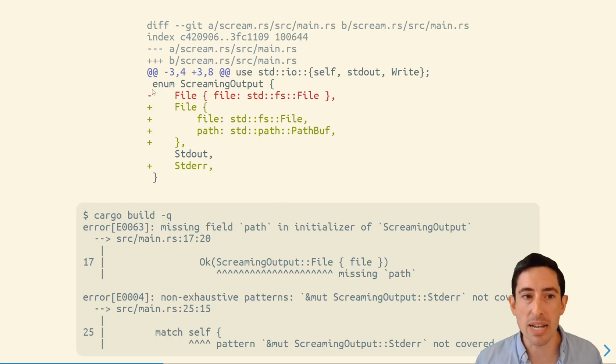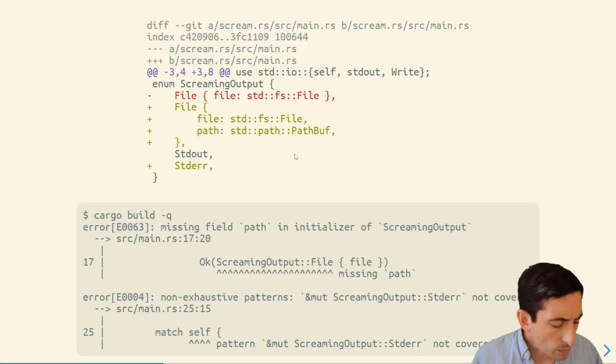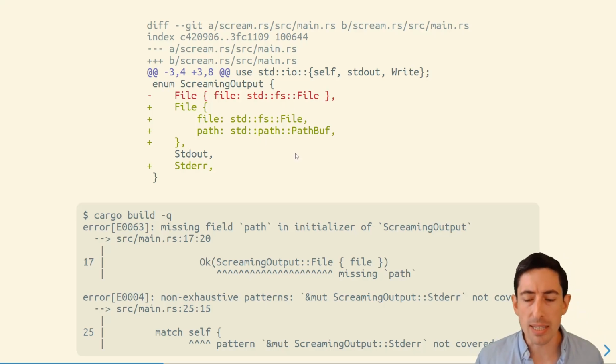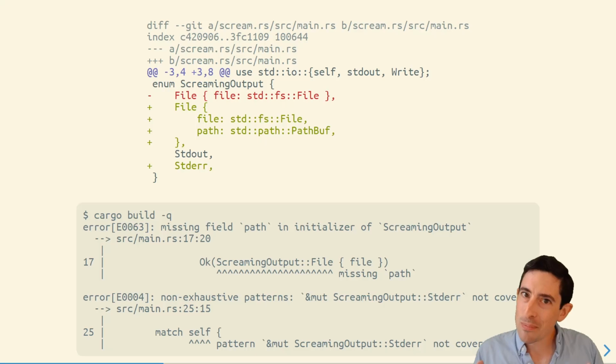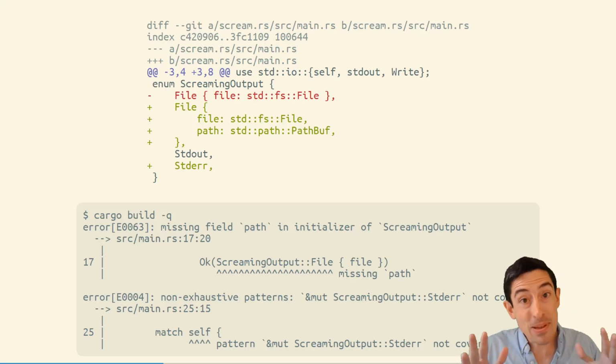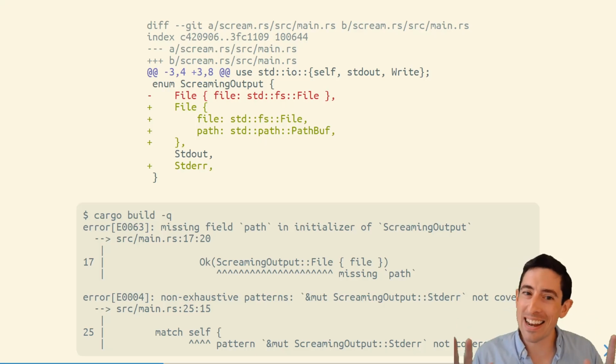Now, my favorite thing about enums is how they help us grow our programs. So in this case, I've taken the screaming output enum and I'm just imagining that I'm adding a couple features, right? I'm adding the path. I'm adding a third mode, standard error mode. Then what we see when we make changes like this is we build the code and the Rust compiler goes boom, boom, boom, boom, boom. It gives us this whole big list of errors. And these are happy, helpful errors. These are not angry, frustrating errors.